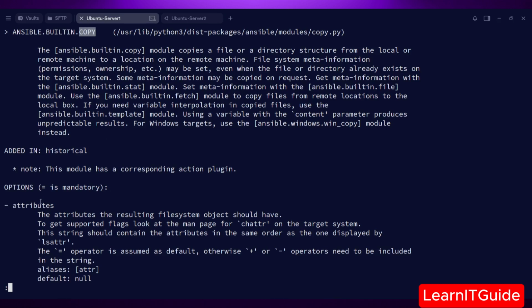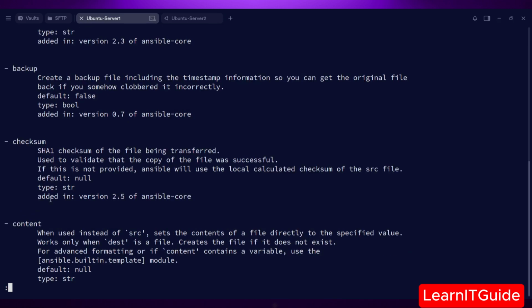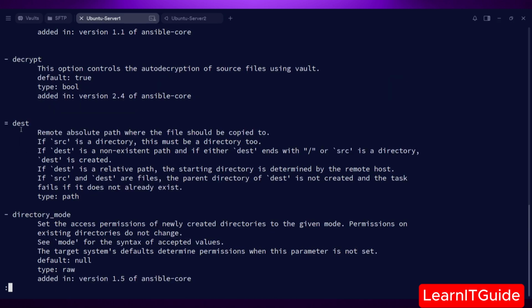Let me scroll down to the next page. Here if you see, we have the options backup, checksum, content, and here if you see, the destination is mandatory. Of course, this is a copy module. In order to copy, you need two arguments. One is source and the other one is destination, right? So here you see destination. This is mandatory. So all other options are optional. If you need something additionally, then you can go through this documentation.